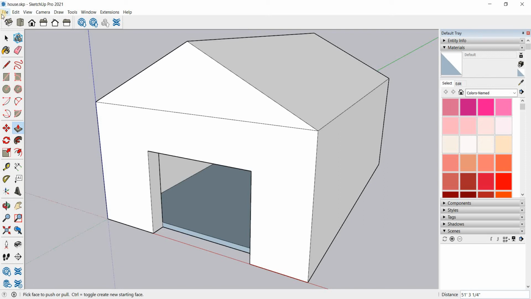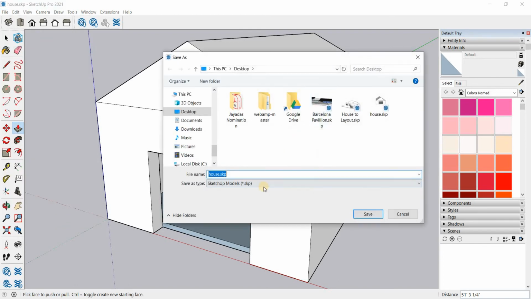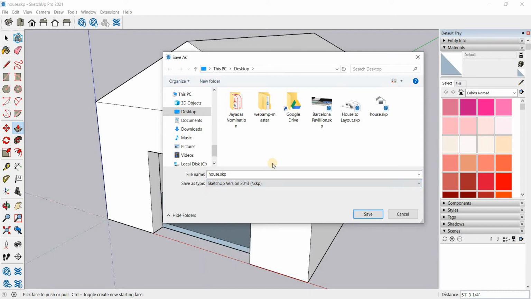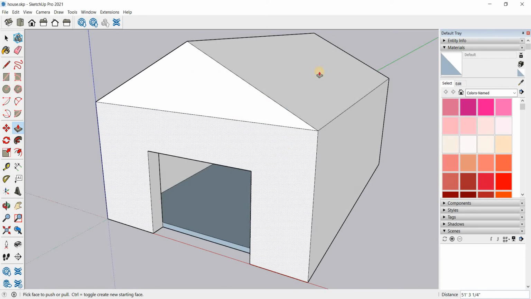Next thing, you need to save your file, save as, and save it as an older file type like 2013, and then I'm going to say house. I have a house here. I'm just going to overwrite it, and now I can bring this file into Unity.